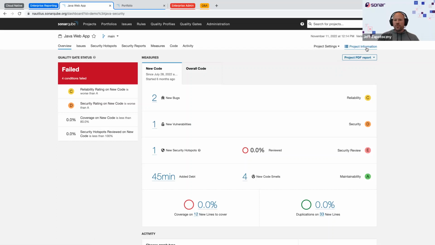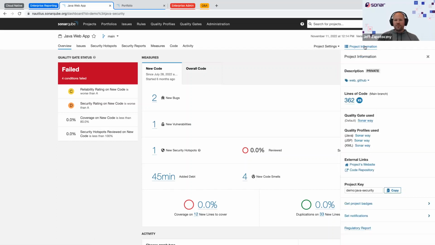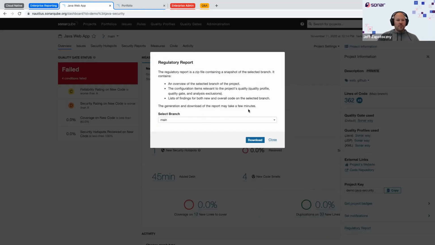In terms of that project regulatory report, you'll find that under the project information drawer that pops out when you click on this link. Simply scroll down to regulatory report. And when you click on it, you'll actually get a nice description of what's going to be available in the report. It's going to consist of that overview, summarizing the status of your new and overall code, as well as then those specific additional details like how the project was configured at the time of analysis, as well as lists of findings for new and overall code. And you can even select which branch of the project you're interested in downloading that for.